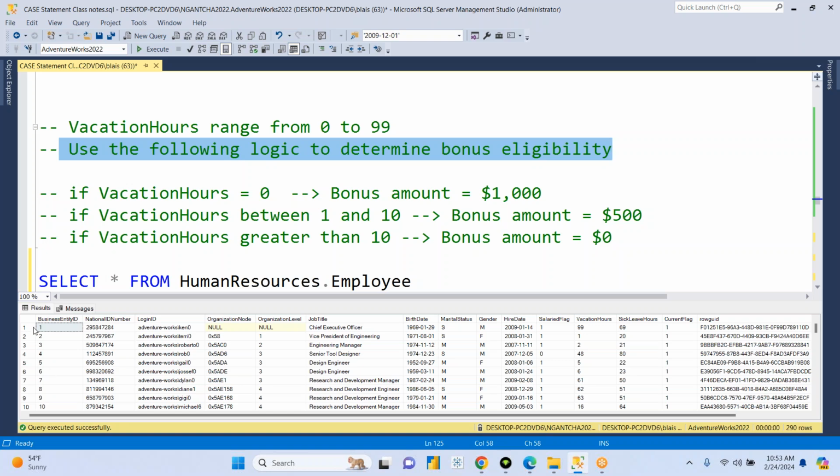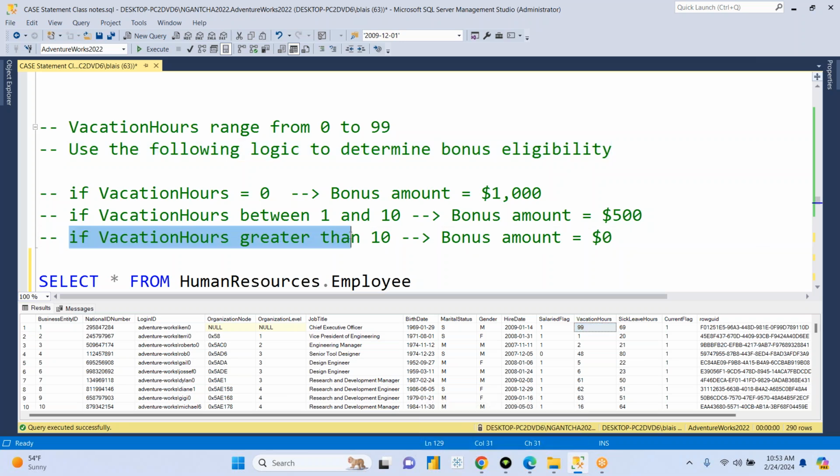So, for example, if I stay on this employee right here, they used 99 vacation hours. So, how much should they qualify based on what the business has provided? This person falls in this category: vacation hour greater than 10. So, they qualify for $0.